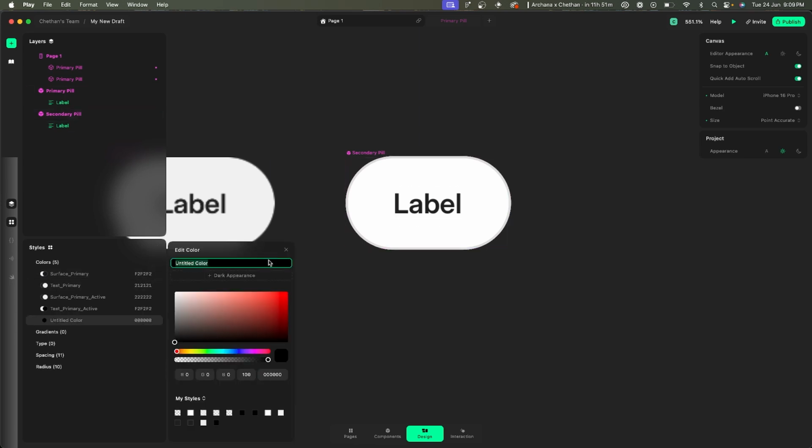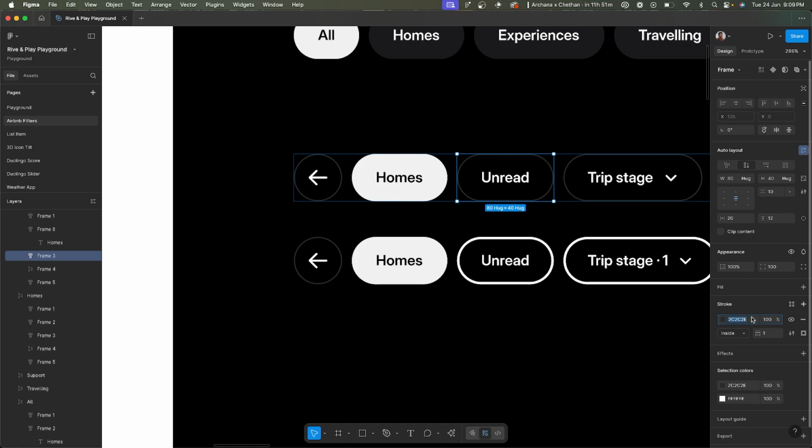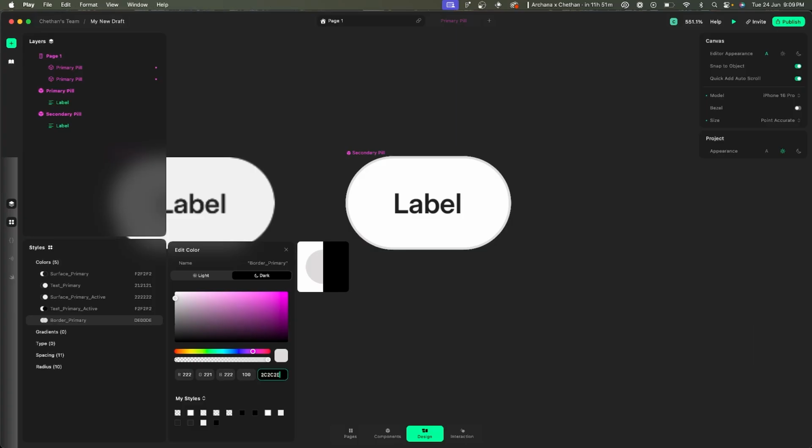And I'm going to go ahead and call this stroke underscore primary, or probably, yeah, border underscore, right? So border underscore primary, I'm going to paste that and click on the dark mode to get the dark mode color. And over here, I'm going to copy this one and I'm going to paste this over here. So we've got the dark mode as well.